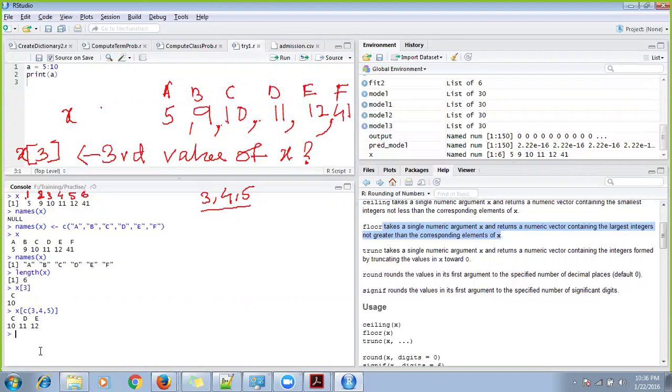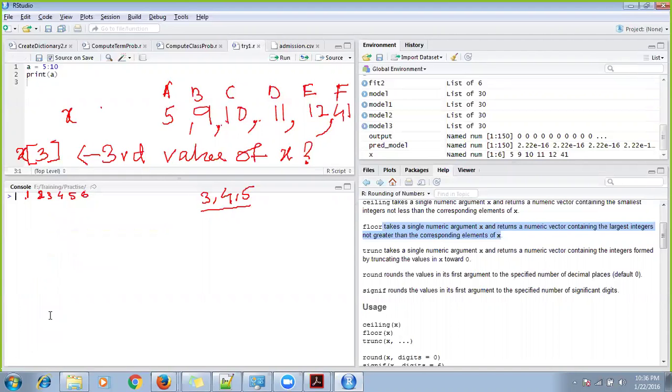Had it been third, fourth, and sixth, you would write it like this, right? 3, 4, 6 inside c. So you have to create a vector and say x of c(3, 4, 6). So it will give you the third, fourth, and sixth values. Now, let's talk about 3, 4, 5.